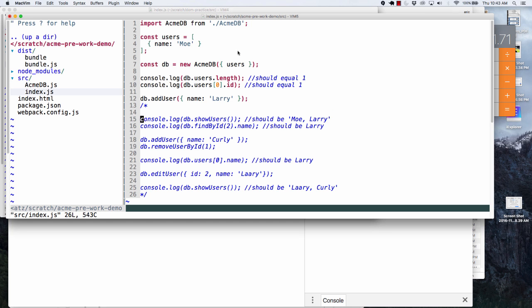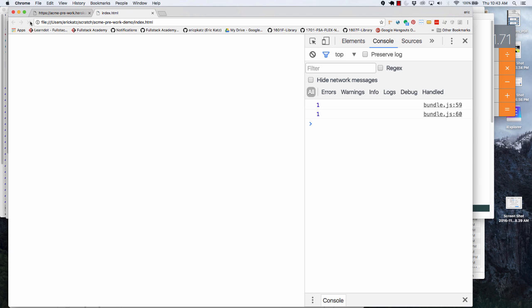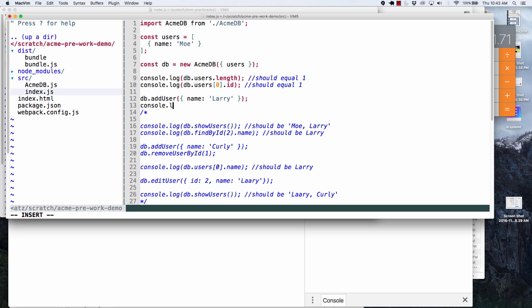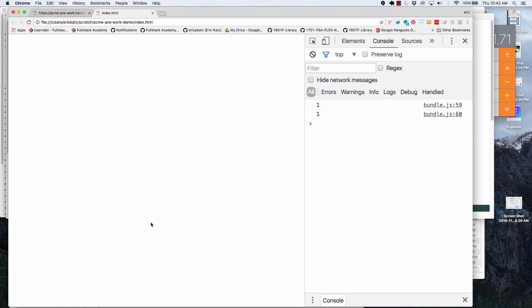And if I do this, I'm going to get that same result, but just for the sake of argument, to see this, I'm going to say console.log db users. And if you look at this, you'll see that I've got 2 users over here. My reduce function ran, but there was nothing in here, so Mo gets an ID of 1. Larry ends up getting an ID of 2.